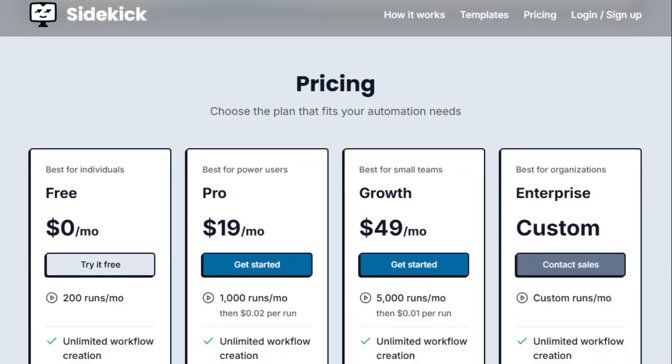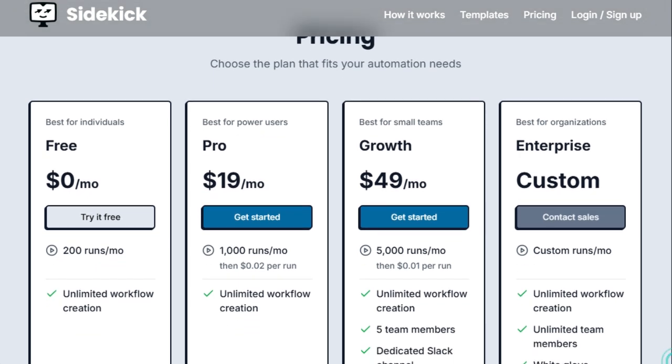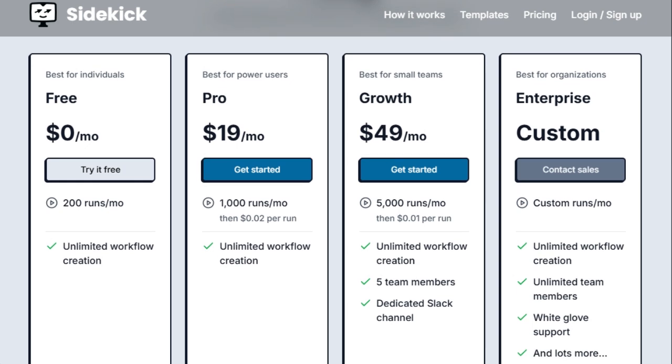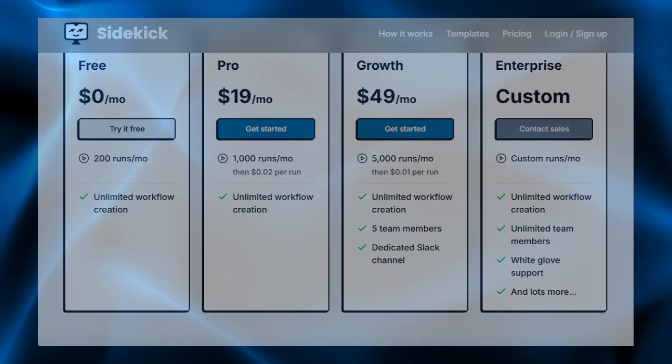In summary, Sidekick excels because it replaces complexity with conversation, turning ideas into automated results through a simple chat. It brings efficiency and clarity back to automation, empowering anyone to build powerful workflows fast and effortlessly.